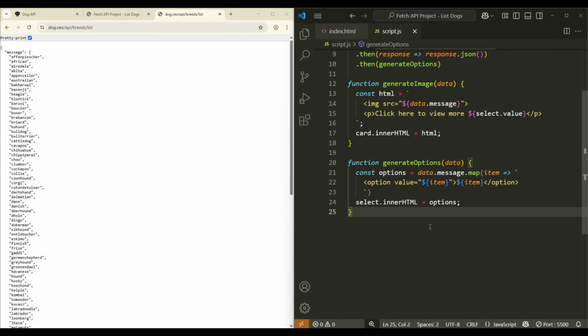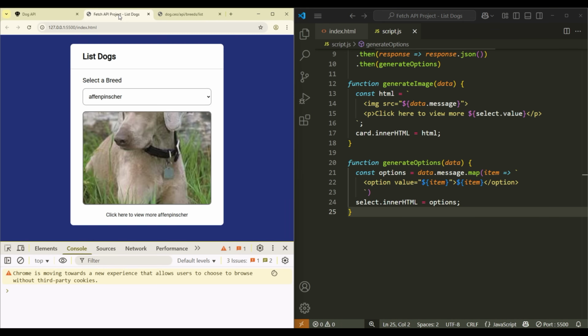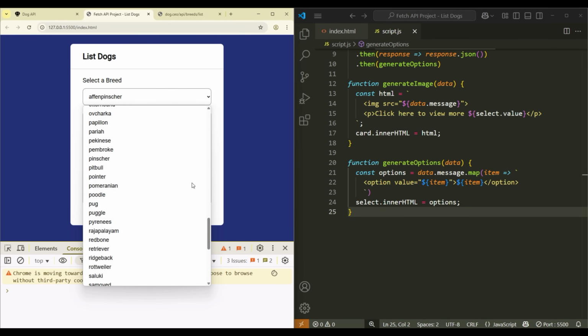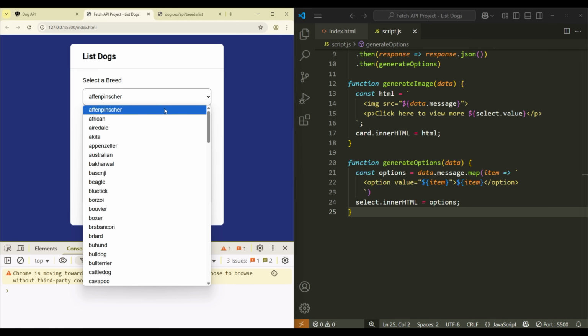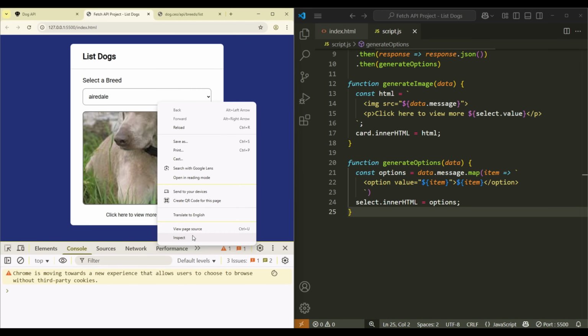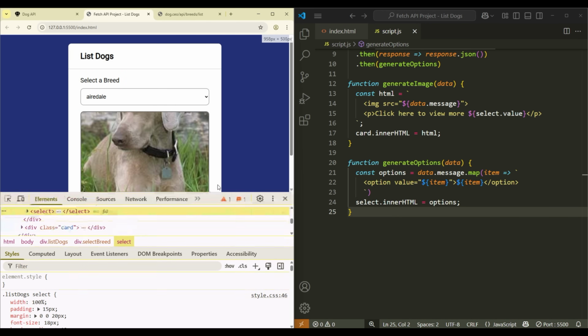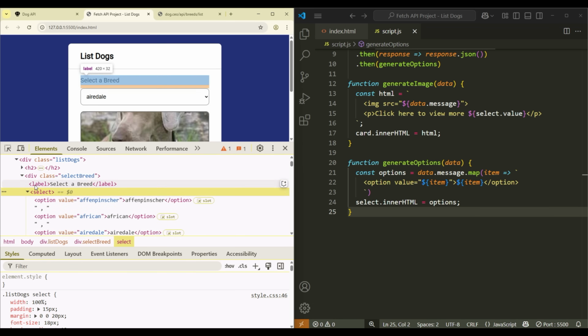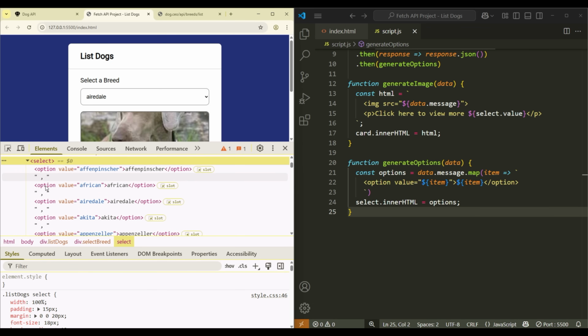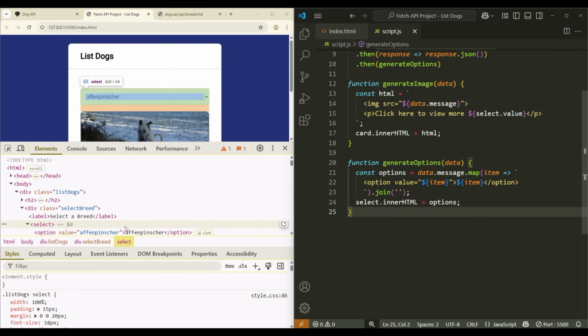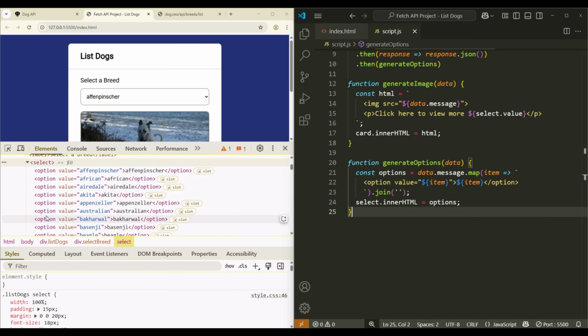Check the preview and we can see the breed list. But if you check the dev tool, you should see a comma is also added. To remove them, here add join and pass the empty string. Take the preview again, and this time it looks good.